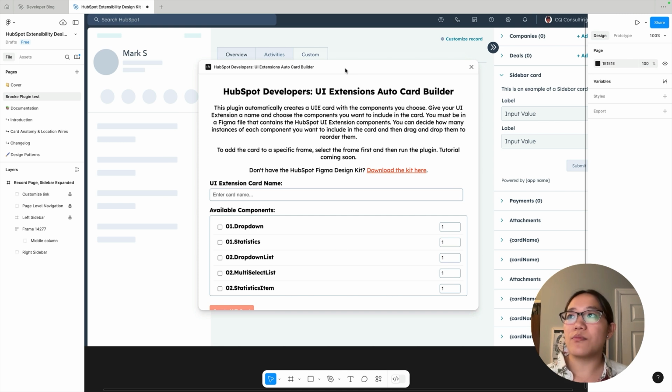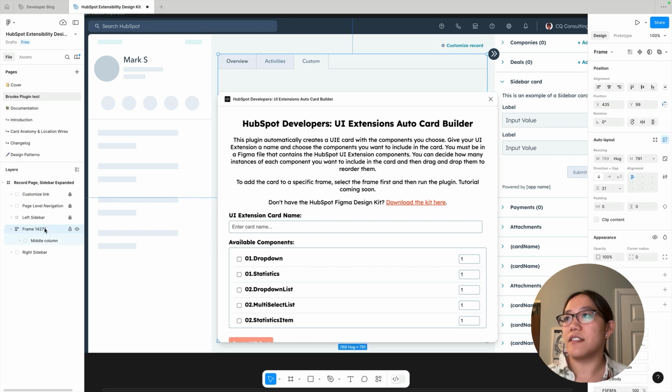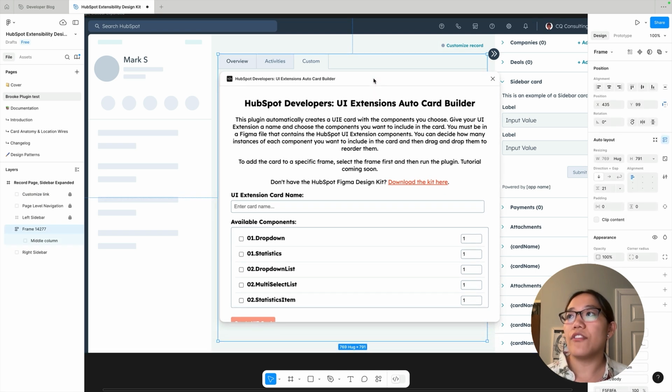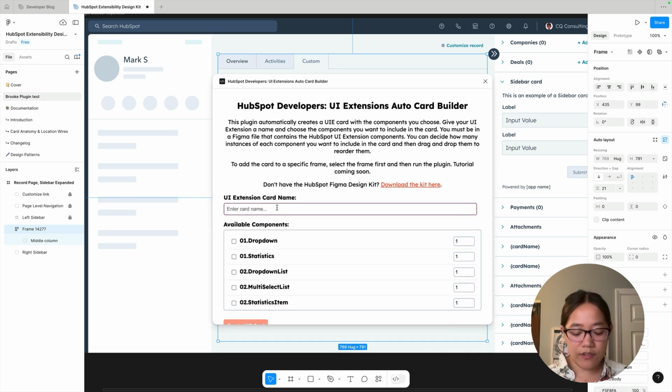And so one of the best ways to use it is to actually choose a frame that is already on your page. So I have this here that looks like a page inside of HubSpot. And in here on the layers, I'm going to go ahead and select this frame. And now this will build my card inside of this frame. So let's go ahead and give this card a name. I'm going to say my app card.